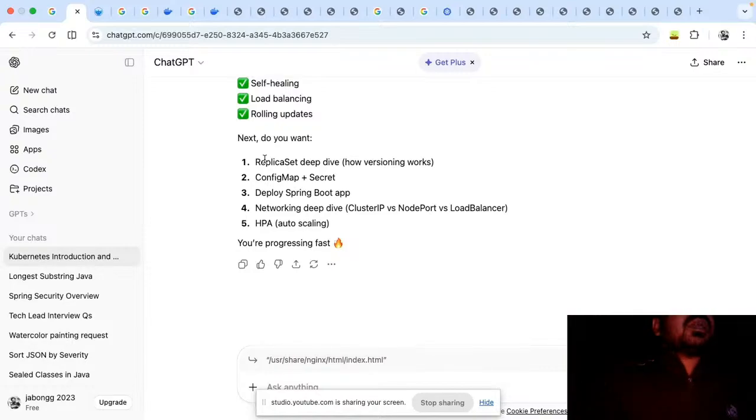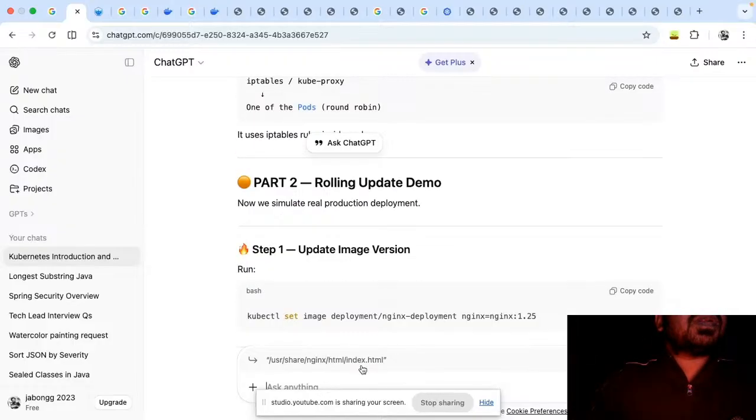Let's see how this versioning is working. It is important. After that, we will go back.